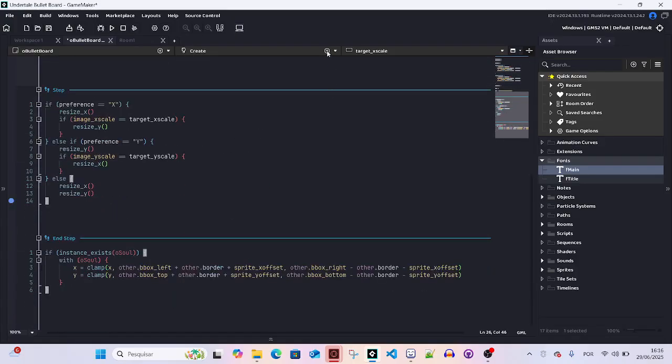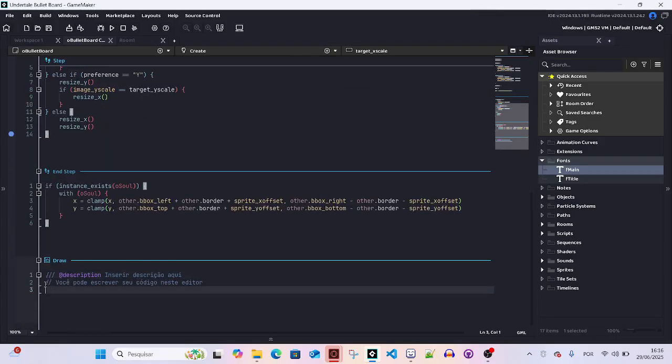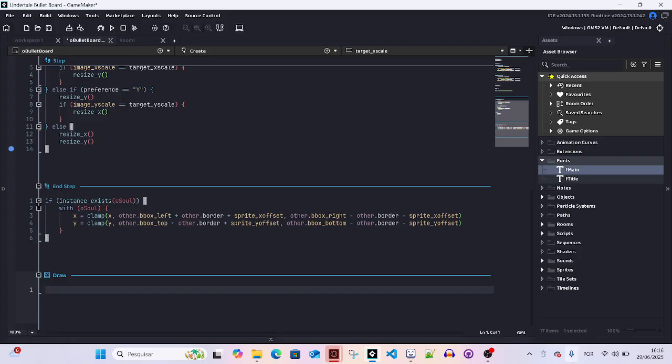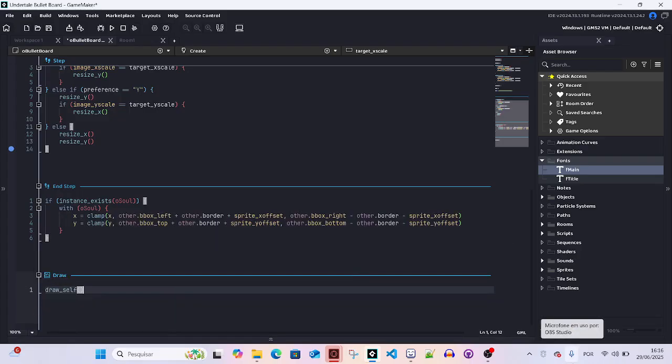So we're gonna now add a new event, the draw event. And before we actually draw any text, we need to call draw self. And we need to do that because whenever we add a draw event, we're telling GameMaker that we'll be the ones taking care of drawing that instance. So if we don't call this or any variation of draw sprite or whatever, the instance won't appear on screen.